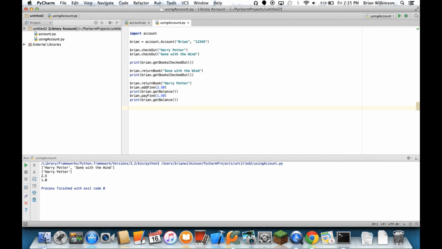Let's say I have another person I want to set up with an account. We'll call her Christine, and we'll use account. We'll make a new instance of an account, and her name will be Christine, and her account number will be 67890. So when I do that, it makes a new account from my account class blueprint. Let's go ahead and check out a couple of books to Christine.